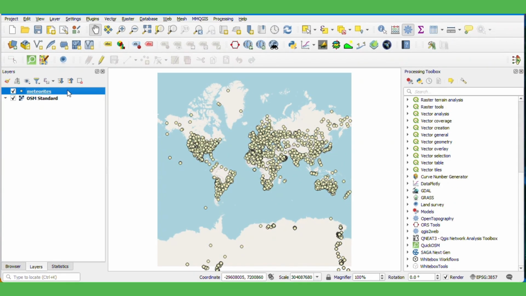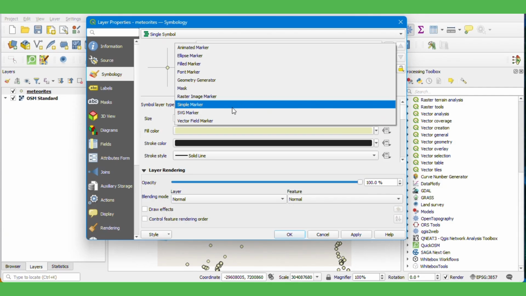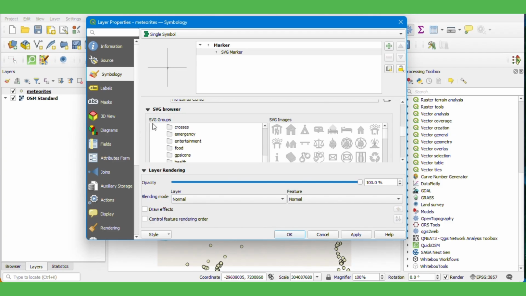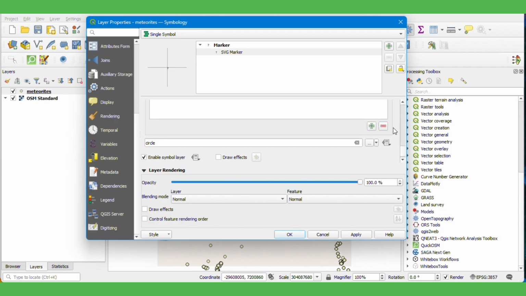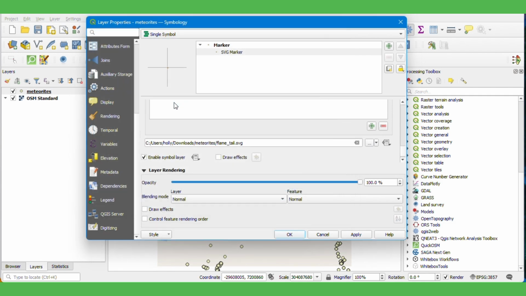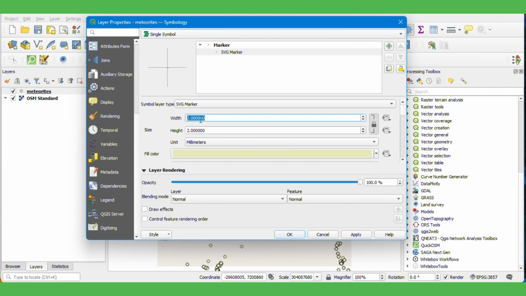Now, double-click on the shapefile and click on Symbology on the left side menu. I've created a meteor-like SVG file to use as an icon for our map. There is a link in the description to the SVG file hosted in GitHub if you'd like to use it as well. To add the SVG, click on Single Marker, then the drop-down menu, and select SVG Marker. Scroll down, click the three dots next to the entry bar, and navigate to the SVG and select it. Scrolling back up, I'm going to size it up some and see how it looks.